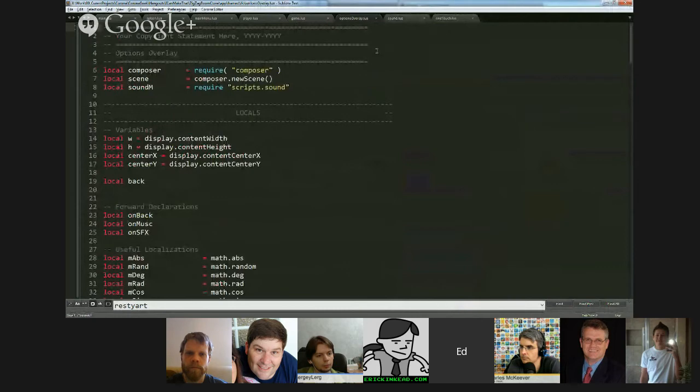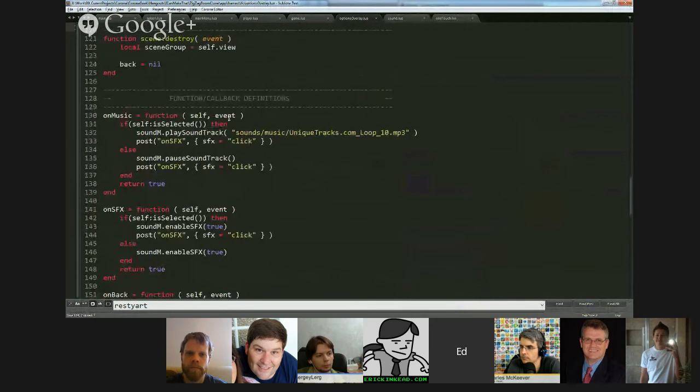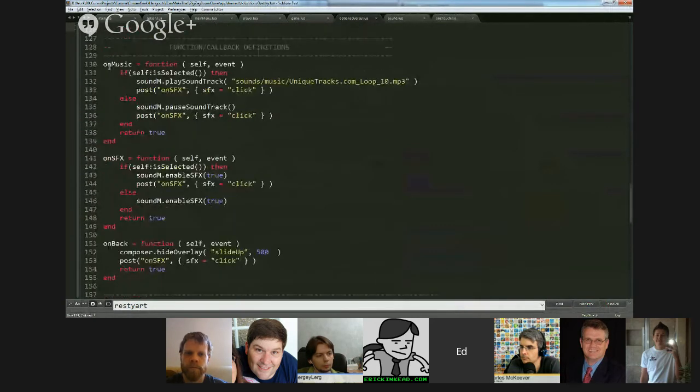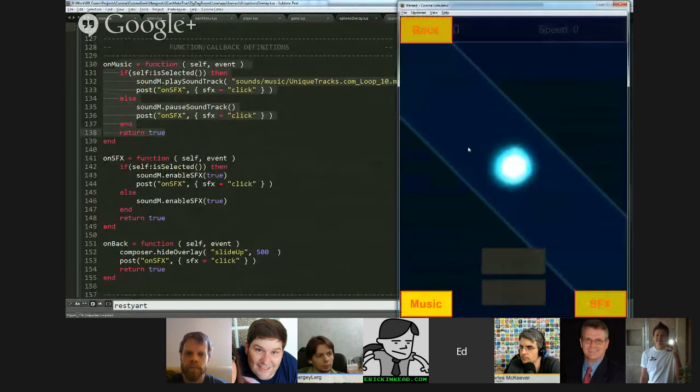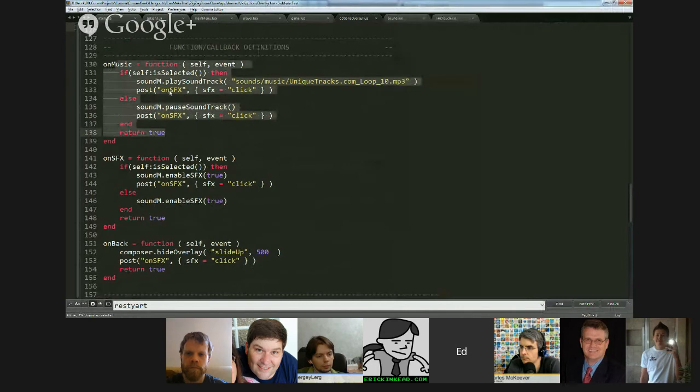Now what about the sound effects? If I look at the options code here, I've got these two functions on music. So this bit of code was executing when I clicked the music button. And what it was doing is it checked to see if the button was set to true. It is selected, in which case it would call play soundtrack. Otherwise, if it's false, it would call pause soundtrack. So this bit of code that we were just looking at.